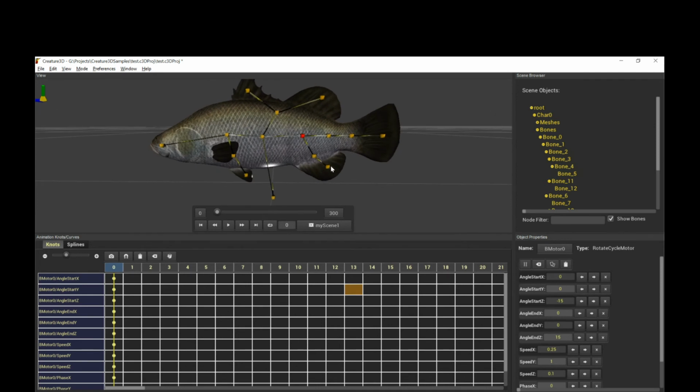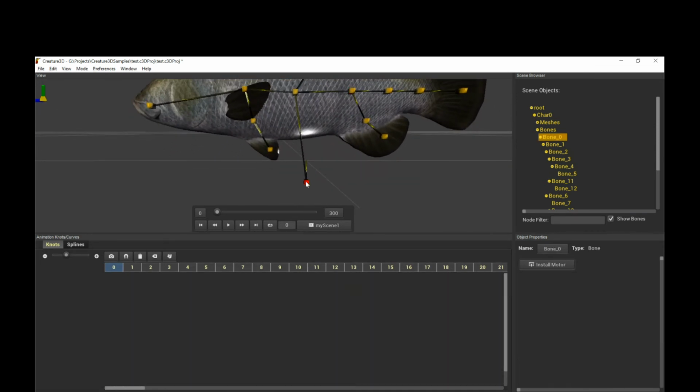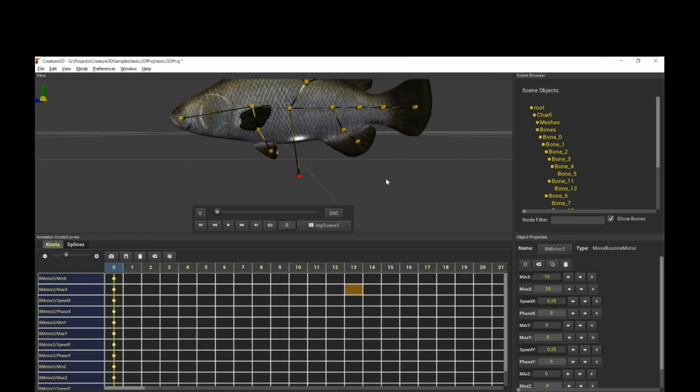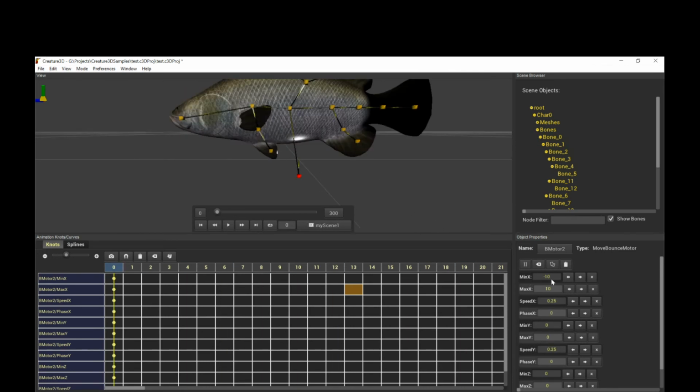So let's play around with even more motors. I can give a sort of idle type motion or swimming type motion, because obviously the fish is never completely still in water. So let me select the root bone, and this time around I'm going to install a move bounce motor. So let's see what we get just right off the bat. Oh, that's a bit crazy, right? It's translating too much. That's because if you look at the properties, the min and max x are too large. So again, let me zero them out because that's not what I want. Play the animation, nothing happens because I zeroed everything out.